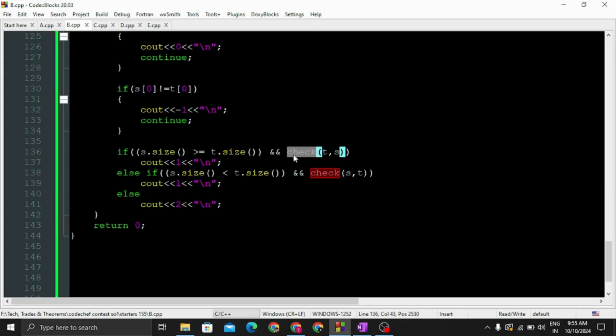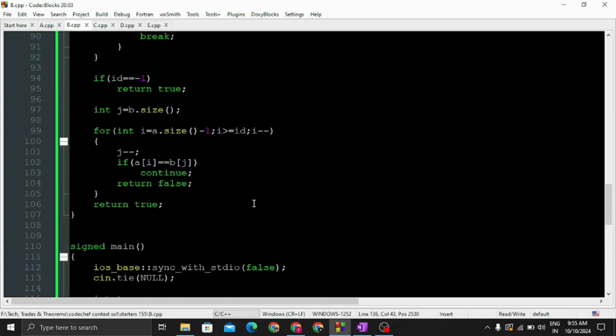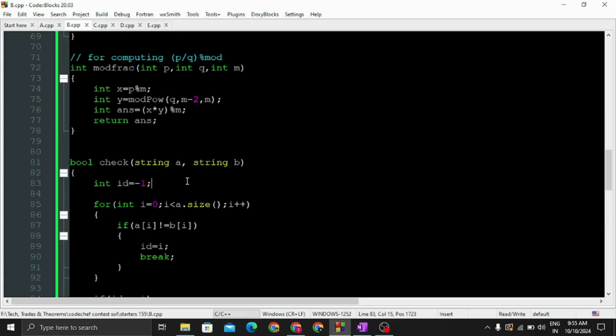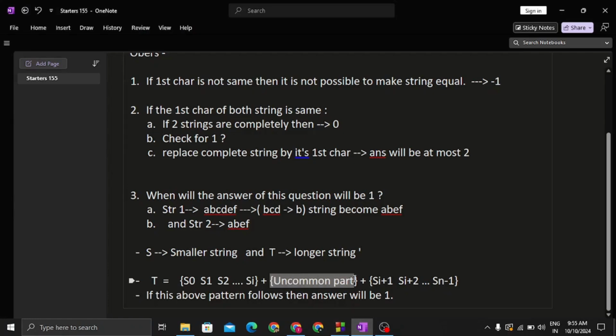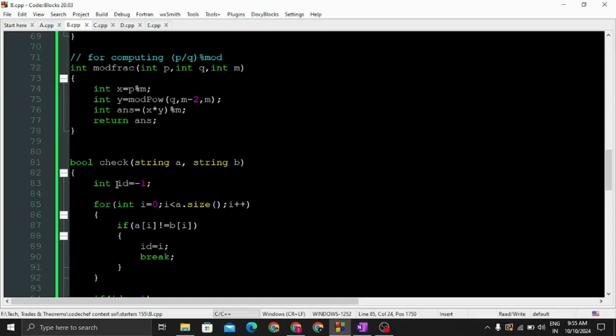Now you just have to see that check function, right? So come here, yeah, now this is my check function. So first I will make my index as -1. This id represents the starting of the uncommon part, right? And you know the uncommon part is this one, right? So first with id I will try to find if the uncommon part exists. Now I will iterate through my string, and as soon as I find the first dissimilar character, I will know that this is the starting of my uncommon part, and I will break here.